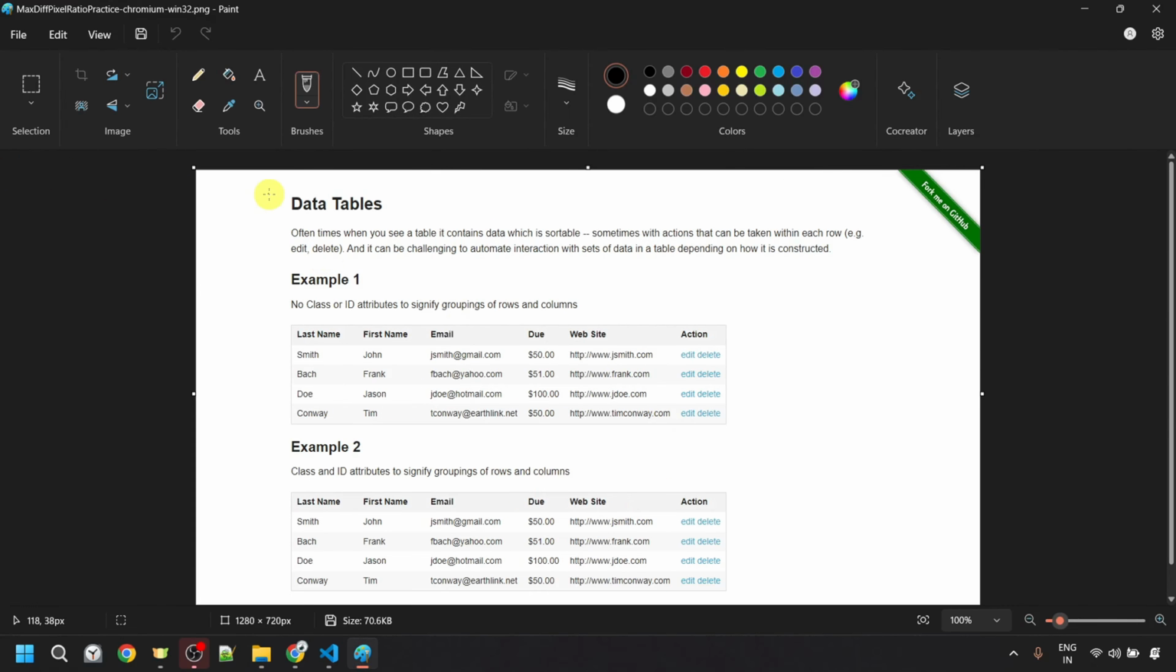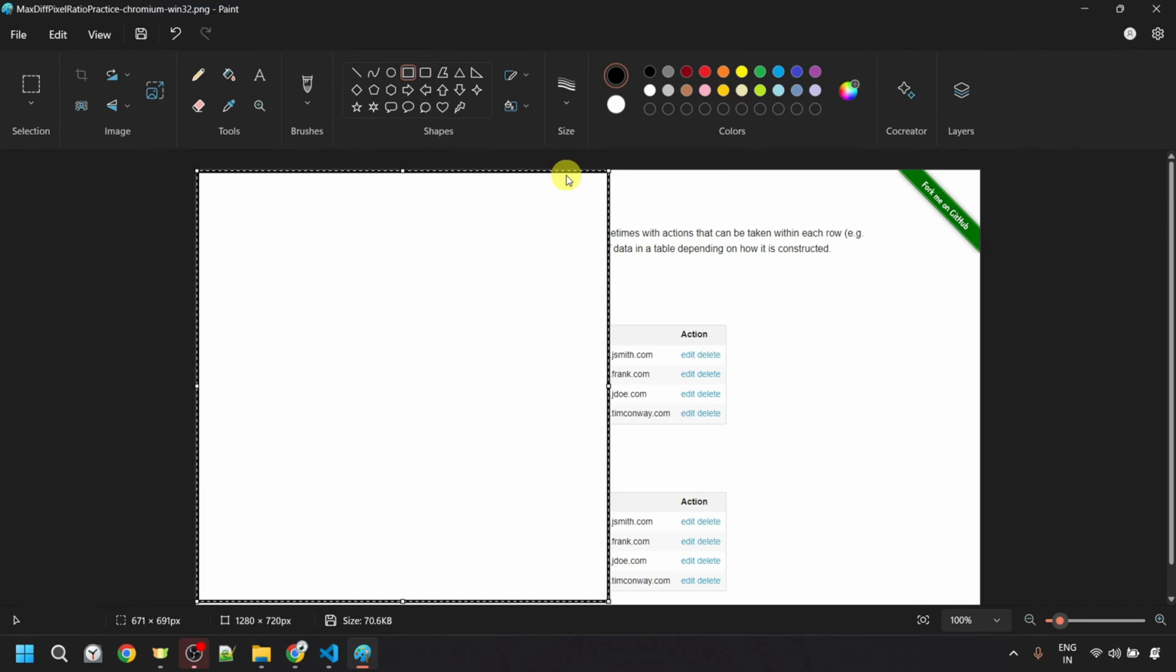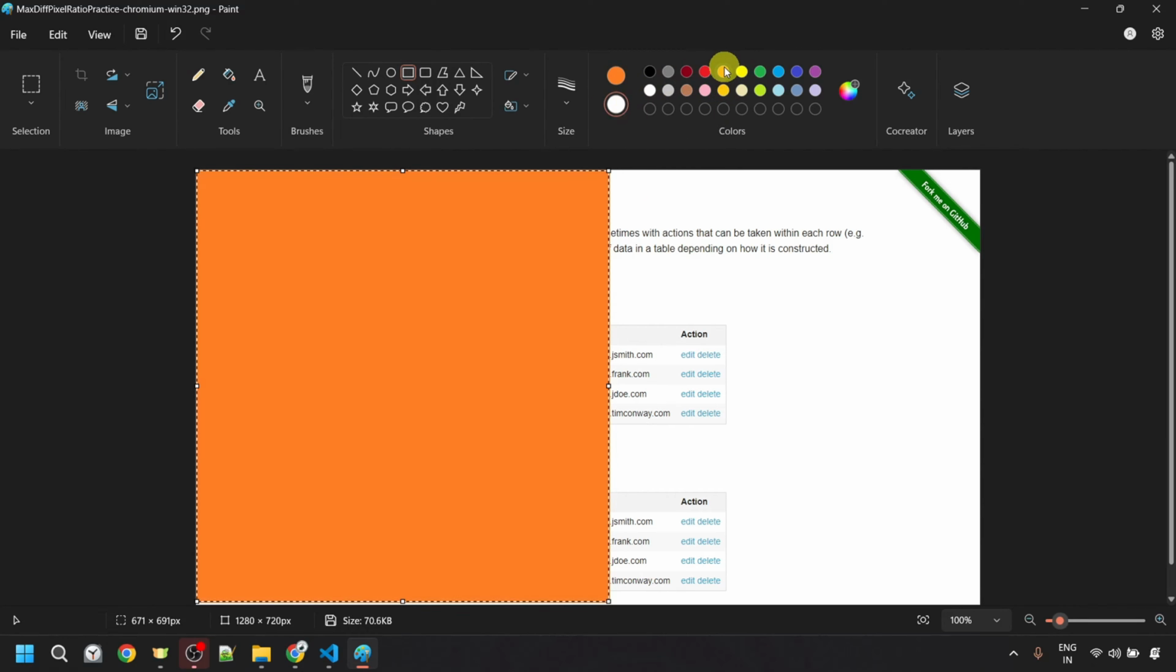And here, this time, let me make some major changes so that we would be able to see this ratio also there in the report, that is, how much ratio is different between the expected and the actual image, or the screenshot. So let me fill this with some color. Let's give the color as orange. Any color you can give.